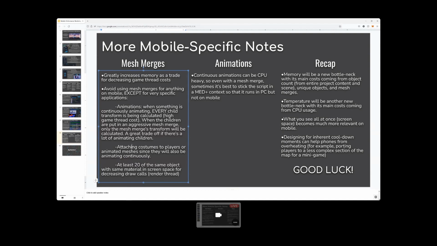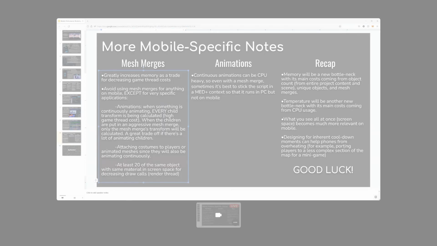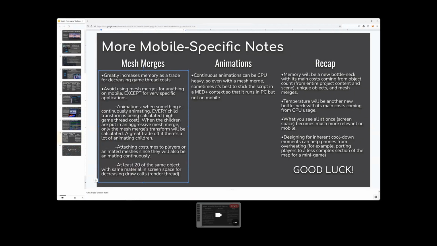Basically, if you have at least like 20 of the same object with the same material in a screen space, that can decrease draw calls, which will help your render thread. And this is very mobile specific. On PC you're basically not going to see these issues, so mesh merging on PC just acts very differently.